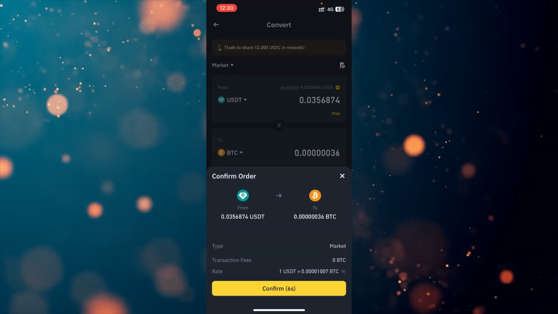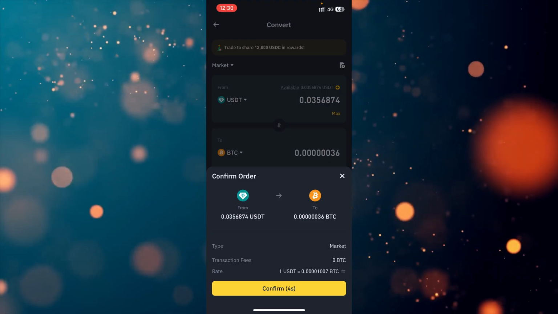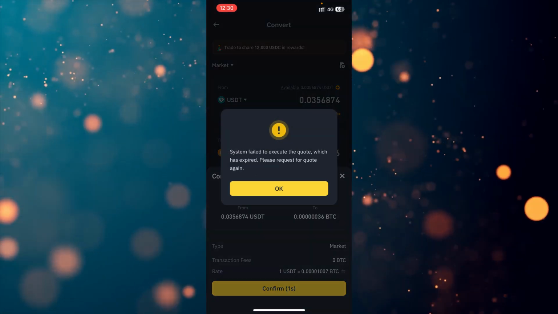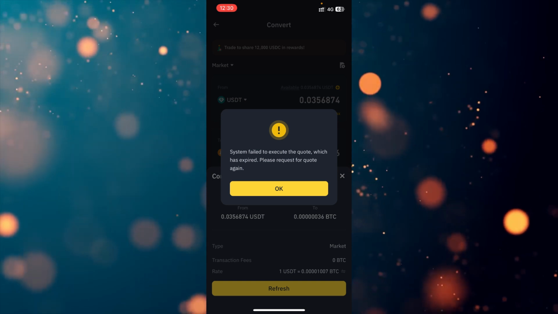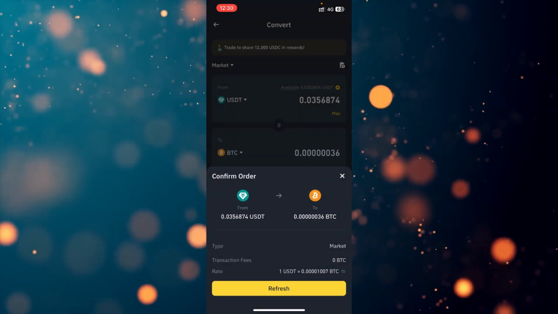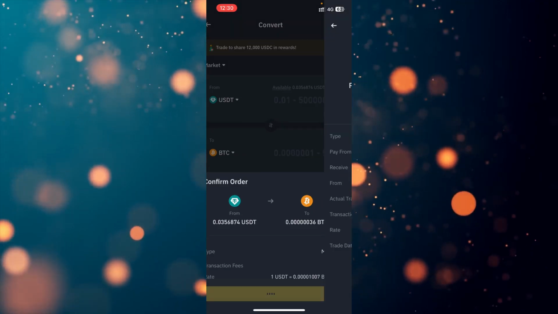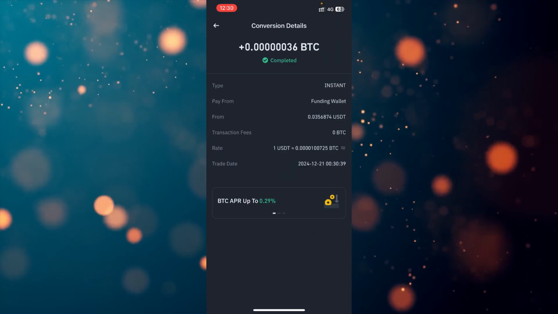see, we have to confirm this order that we are converting from USDT to Bitcoin. So now simply we have to click on this confirm, and as you can see, now the system failed to execute because the quote expired. Now we have to click on this again, refresh. Let's click on this and let's click on confirm again. As you can see, now this is transferred, converted.